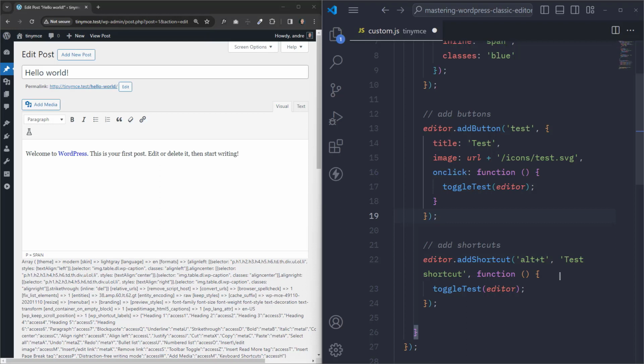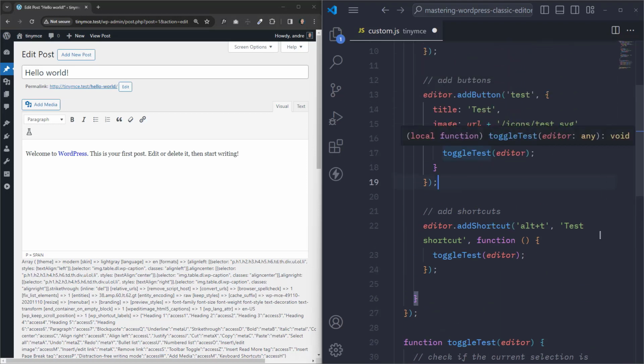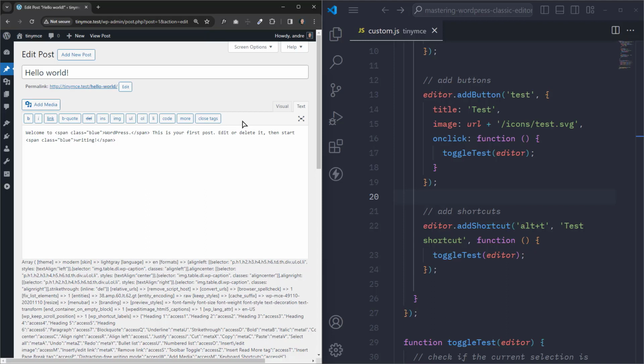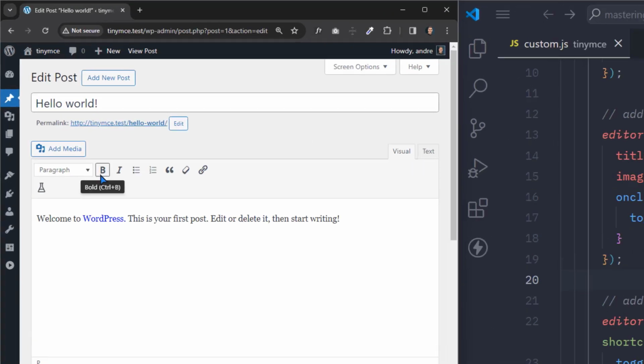So that's why we refactor our code. We can ask the shortcut to perform this toggle test, instead of having all this code pasted here and here. And if you change in one place, you need to remember and change it in the other place as well. So now let's test it out. Let me save it here, refresh. Let me place the cursor here, click the writing word and press Alt T. And it's turning blue. It's wrapping the content around the span tag with the class blue. I'm pressing again and it's toggling it. How cool is that?